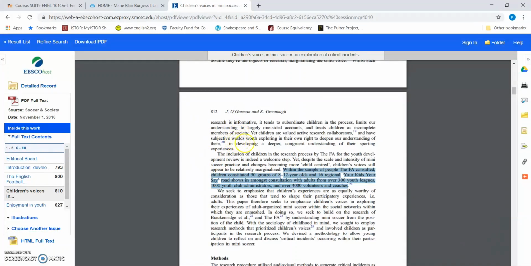If you're doing APA format, you also need to include the publication date, so make sure you take note of that. And of course, you'll need to get the full citation, as always, for your works cited or references page.